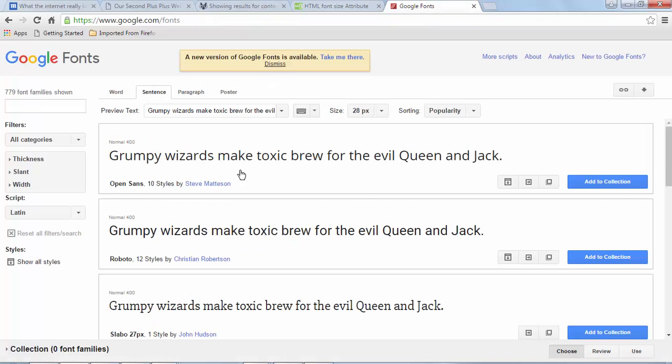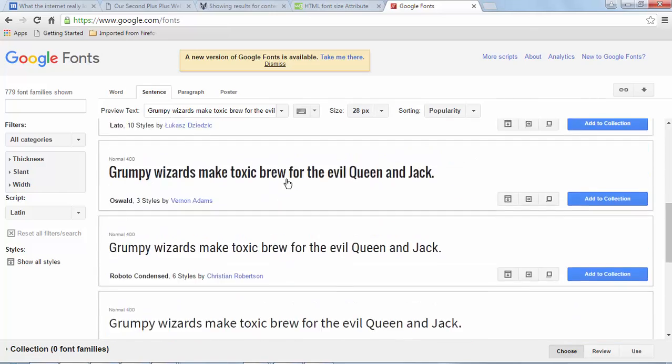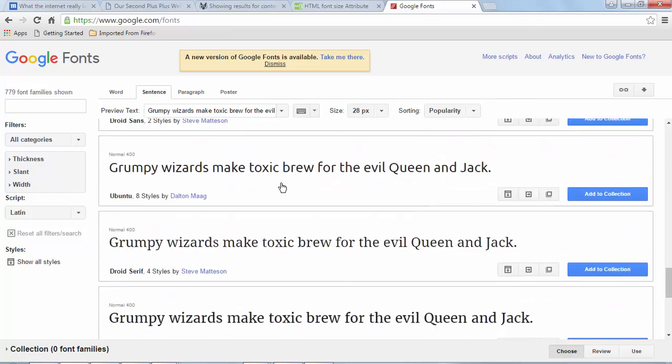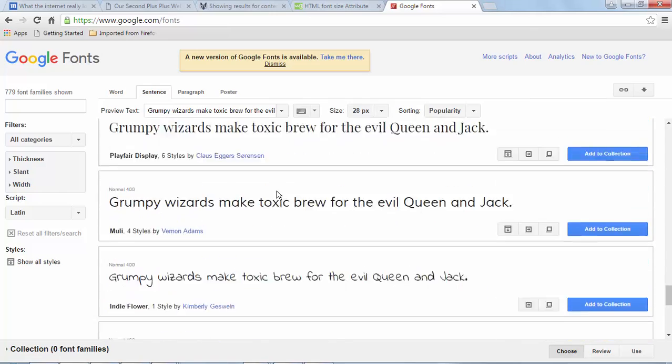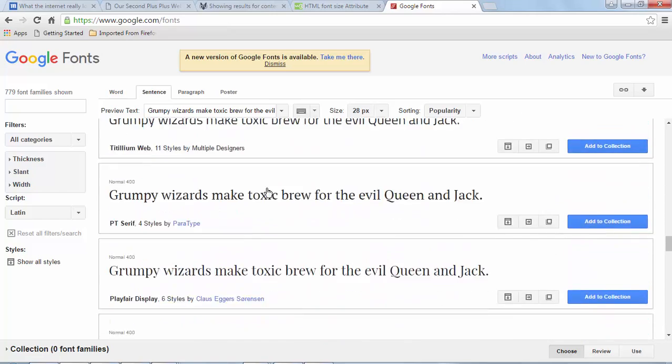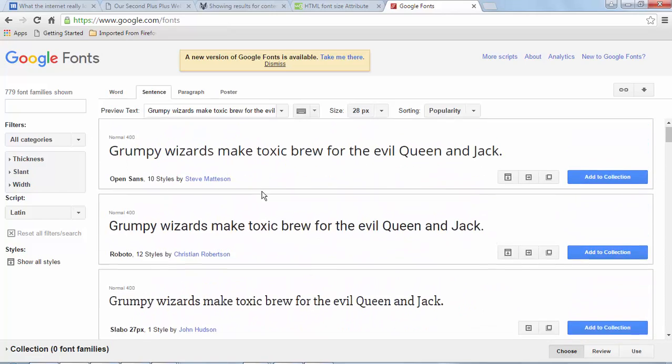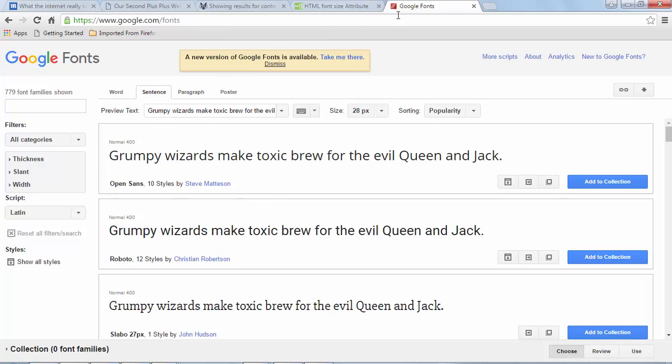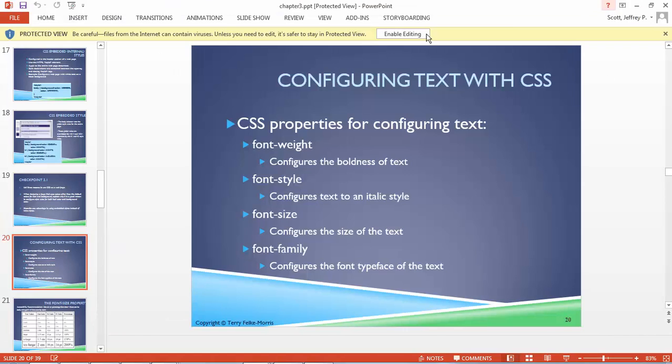I can go out to google.com/fonts. And there are literally, I don't know, I think there are more than 100, might even be 500 different fonts in here. What I can do is download those fonts and then make them available to anyone who goes to my website. So if you're not happy with the standard font types, you do have alternatives.